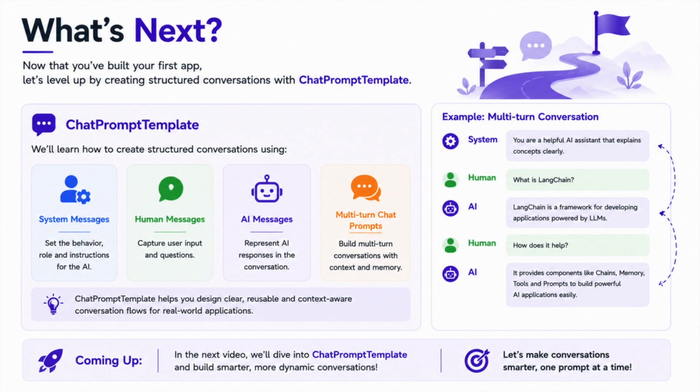So what's next? Before we dive into chains in LangChain, we will first explore the different types of chat prompt templates and understand how they work with practical examples. So stay tuned for the next episode.